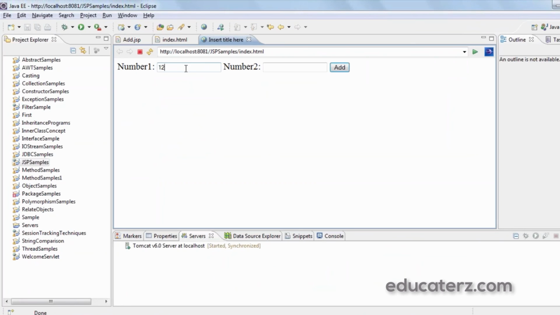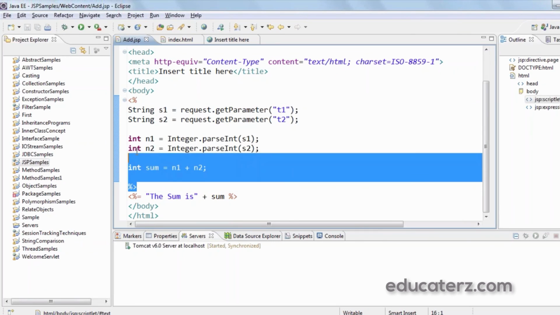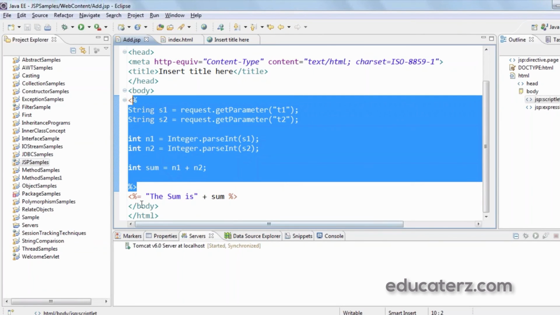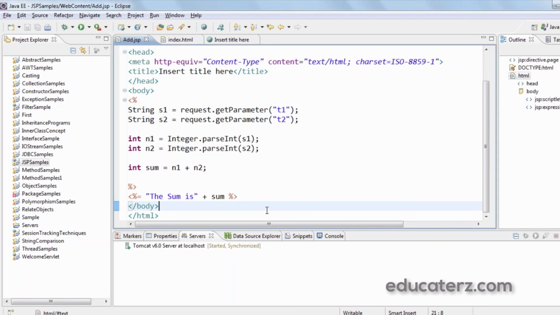I simply say 12 and 15. Just click on add. You can view that the sum is 27. So in this JSP page, we have written the entire Java code inside a scriptlet tag, and for printing we have used an expression tag. This is how we write a simple JSP page.